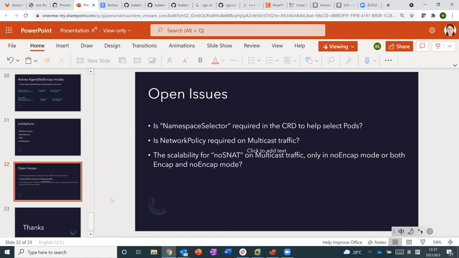So you're talking about the multicast IP in the IP block. Is that what you mean? So you mean it is possible that the user adds a multicast IP into the IP block? I'm just trying to understand what you mean. So do you mean in the egress rule you have an IP block in the to field to be the multicast IP? Is that the case you are thinking about? Yeah. I see. Yeah, correct.